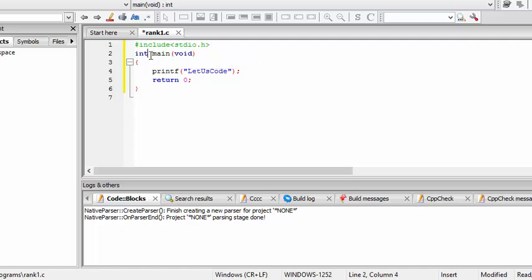And the int written before main indicates the return type of the main function. As you can see, this is a line of code, return 0. It means that main returns 0. The value returned by main indicates to the operating system the successful or unsuccessful completion of the program. It indicates the status of program termination.